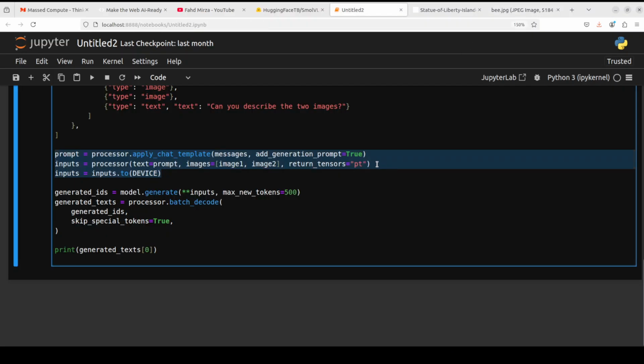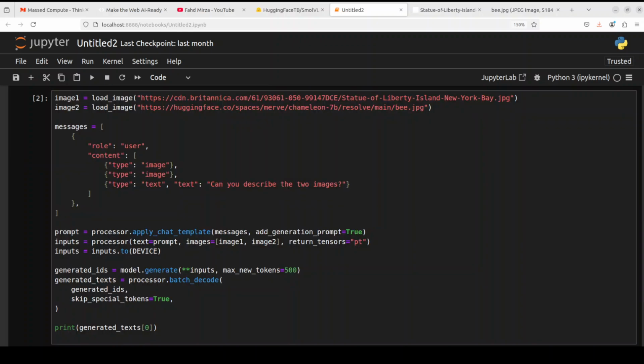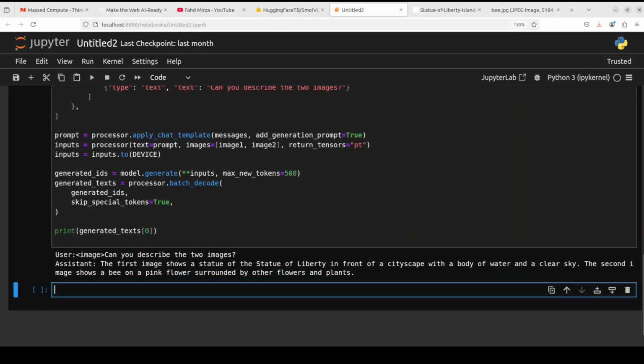So let me run it, because all we are asking it to do is the vision and describe the two images. So let's run it, and it was fairly quick. So let me show you.